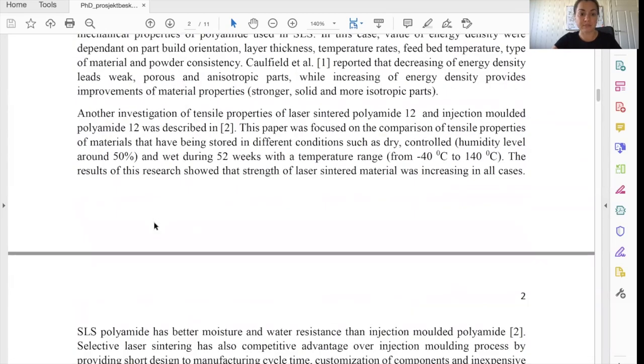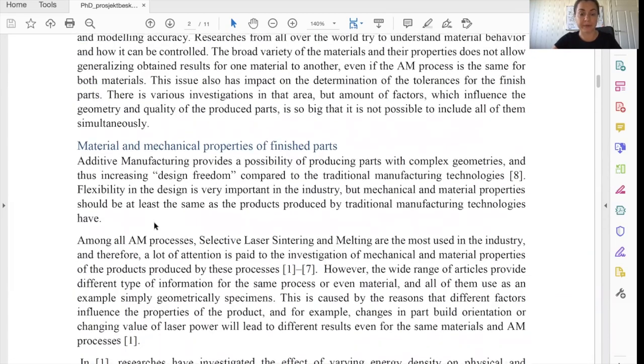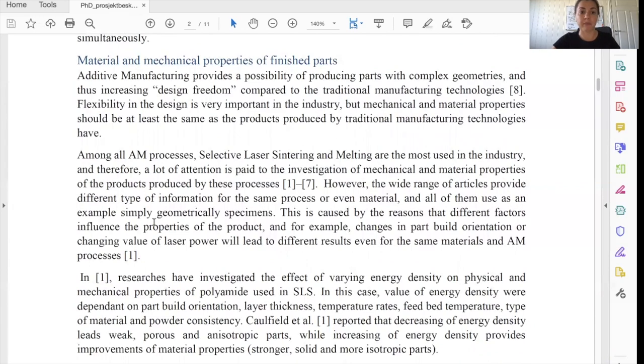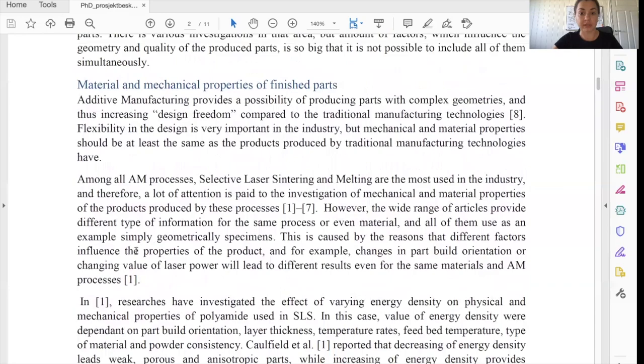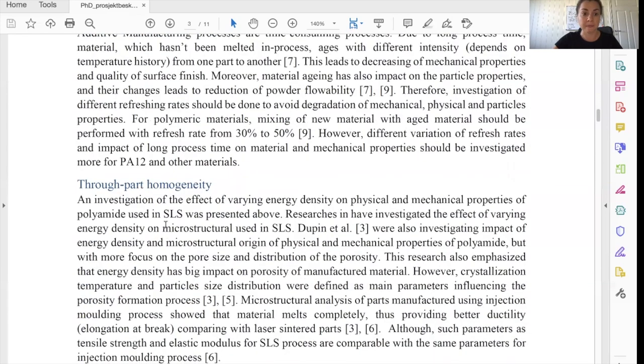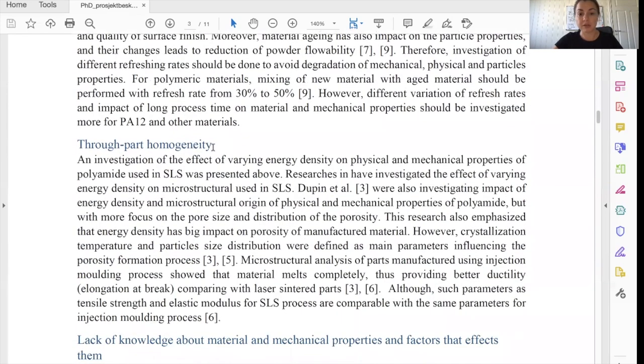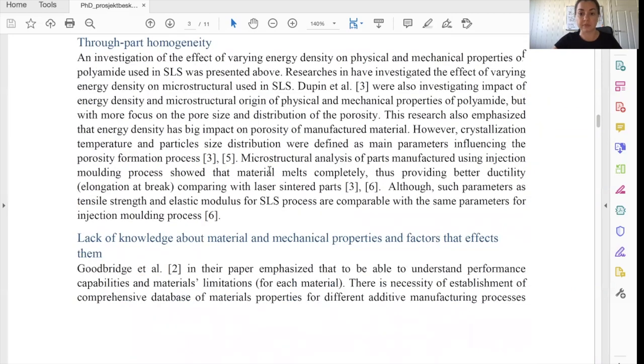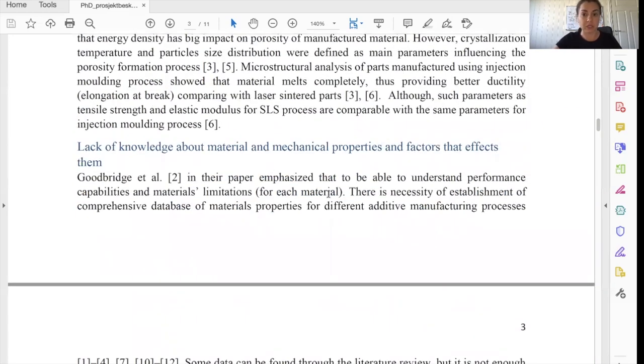You can also do this because you see here it's almost one part, but if you have a more precise project description or if you have already talked with your supervisor, you can make it look a bit better than this. Maybe you will have a bit fewer topics than I had. So you can see I focused on a literature review, especially on material and mechanical properties of finished parts, then on long process time and through-part homogeneity. This is what I saw as important for the project where I was a PhD.